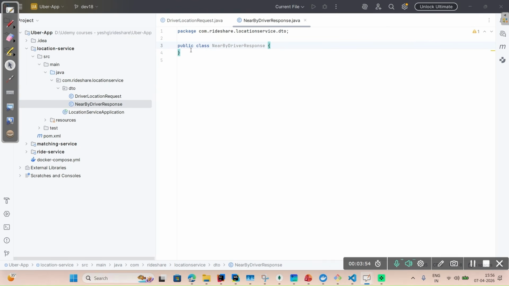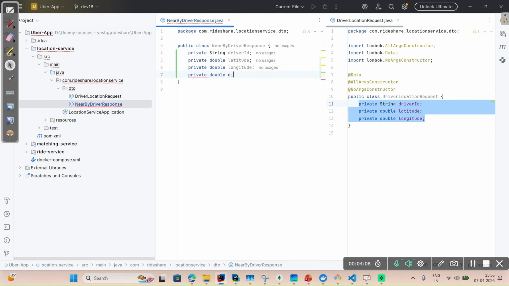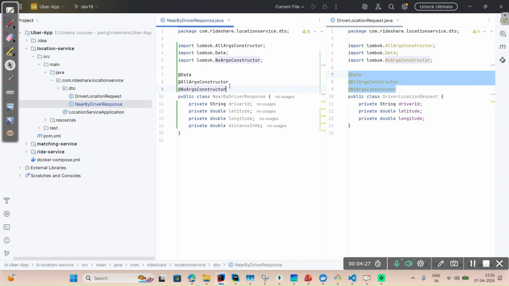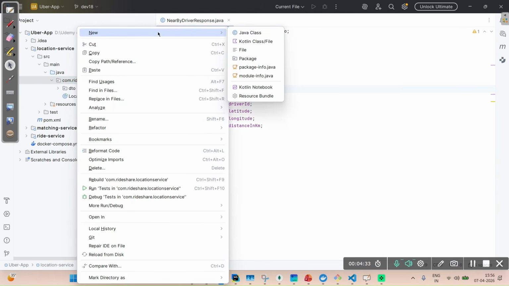That is why let me just put it here, copy this. And one more field, that is private double distanceInKilometer. We need this, because this DTO is responsible to send out data to the matching service, so we need to send the distance also in kilometers. Okay, and this all remains the same. Fine. So now let's build the complete skeleton.